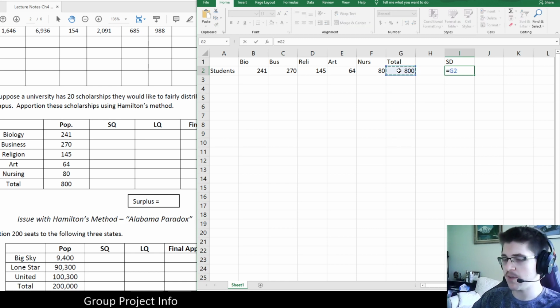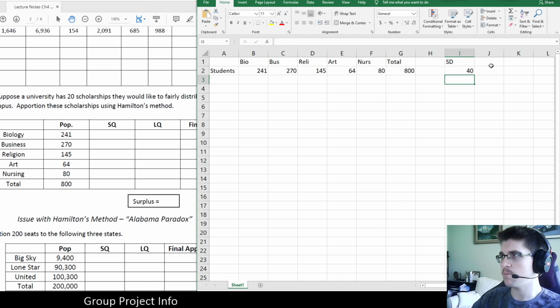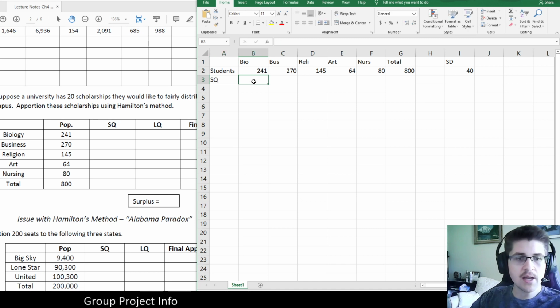So here we have a total of 800 students, and we were trying to apportion 20 scholarships to those. So basically what we get is a standard divisor, and then we use the standard divisor to calculate the standard quota. So what I could do in the next row is list all the standard quotas, which would be basically each student in the biology department divided by that number. And that's what I want to do next.